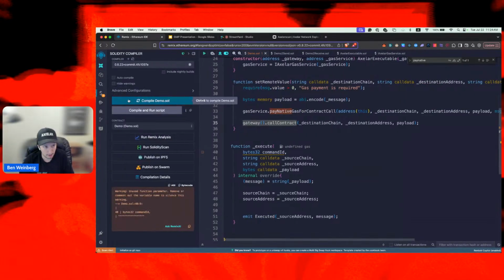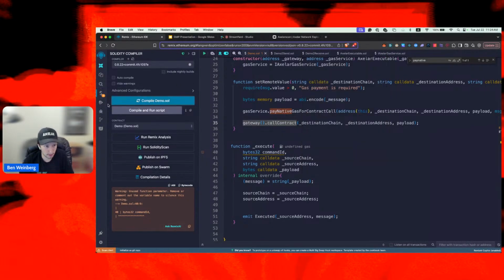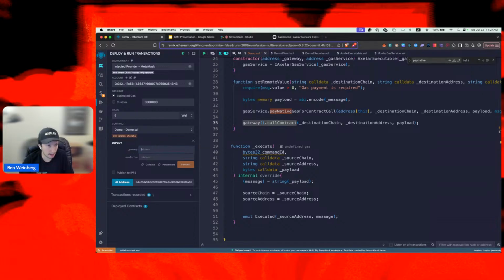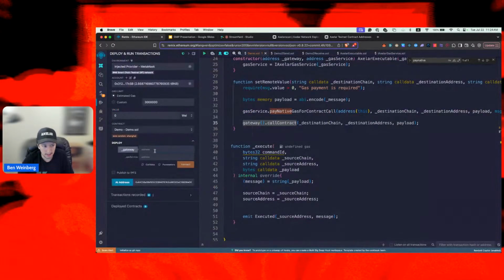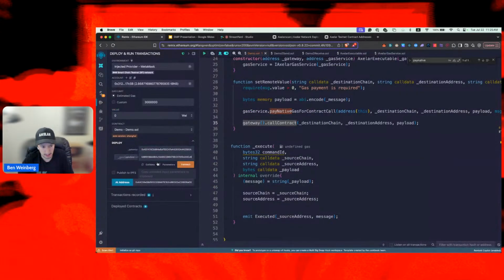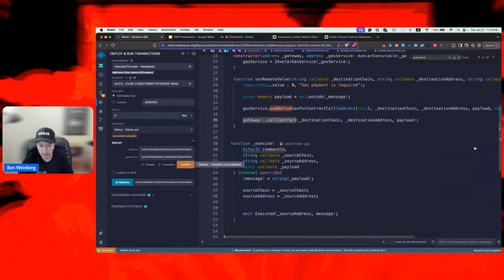Let me see if this now compiles, and let's actually try to deploy this and see if we can get it to work. Bear with me for the Murphy's Law of live coding. Injected provider demo. Okay, cool. So gateway, we need to pass in the gateway address. All of those should be right here on our docs. So if we're going to be deploying it on Binance, for example, we can pass in the gateway and pass in the gas service. So we deploy one instance of this contract on Binance.